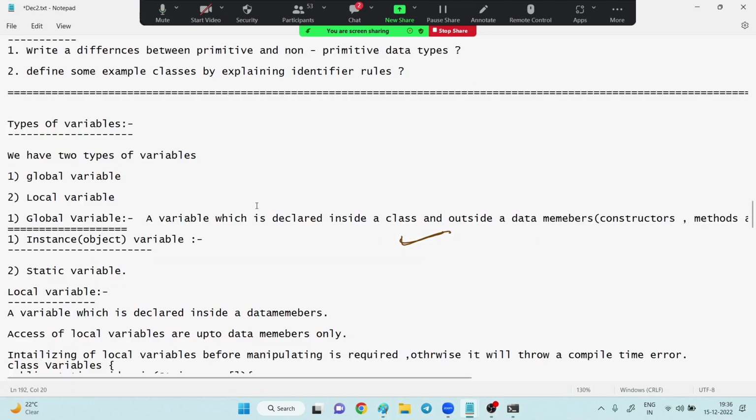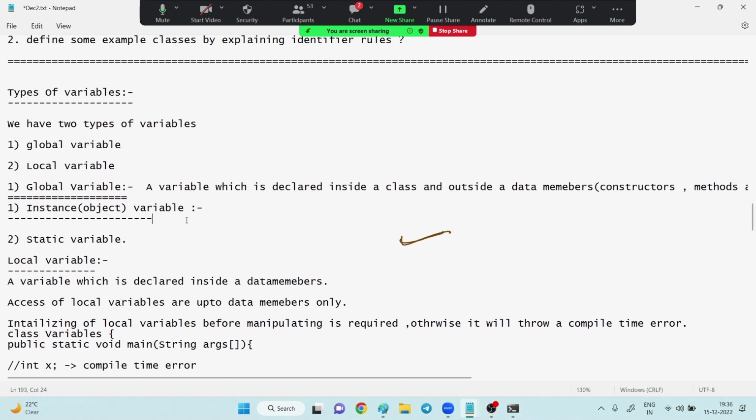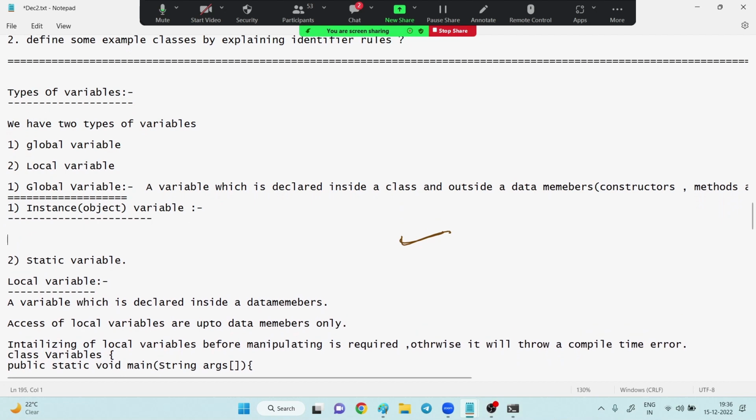Now see here, I'm writing here: instance variable. The first point is that instance variables will occupy a space only when an object is created.